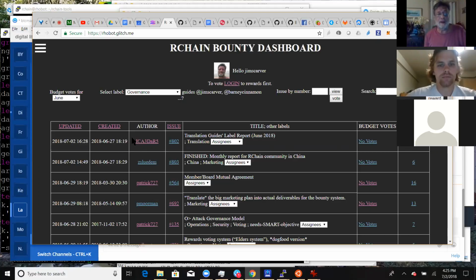Okay, so I don't know how much you've seen this interface, Jazzy, but this is the program that we developed, which is a dashboard for the bounty system. I got a pretty decent tour when you showed me last week. Right.